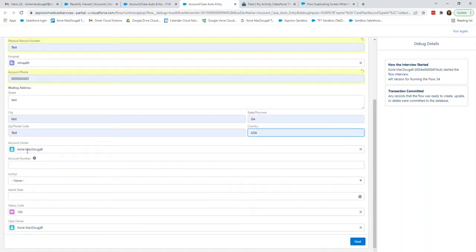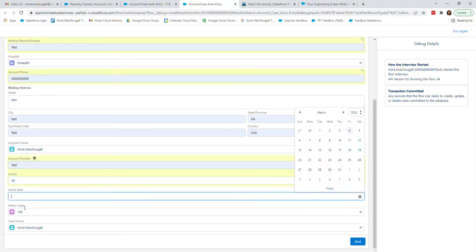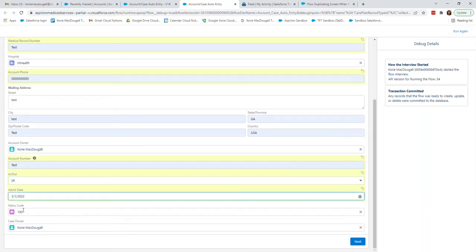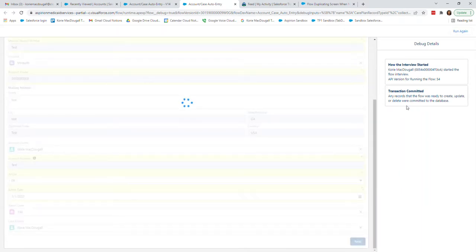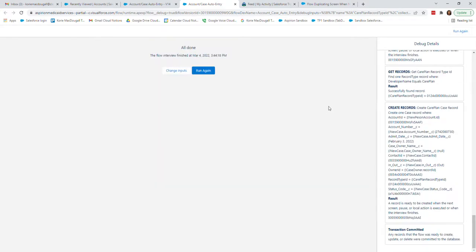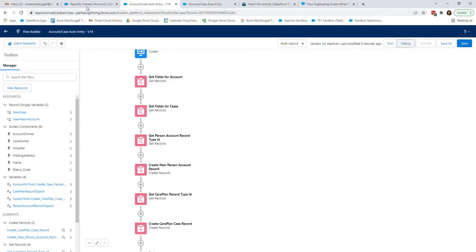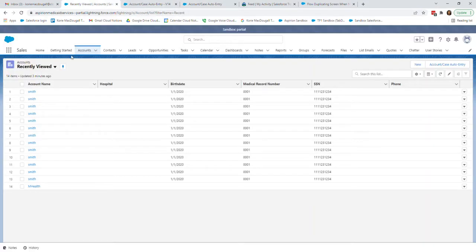And as you can see, it has the default account owner and a default for the status code. I'll just go ahead and push next. And everything should run through without any errors. Give it a moment. There we go. Excellent. That's all good. I'm going to walk over here to the accounts list view, and you'll see there's a button added here like we talked about.